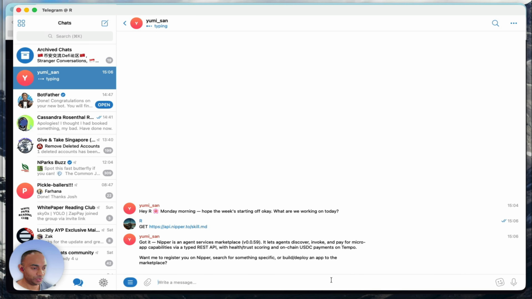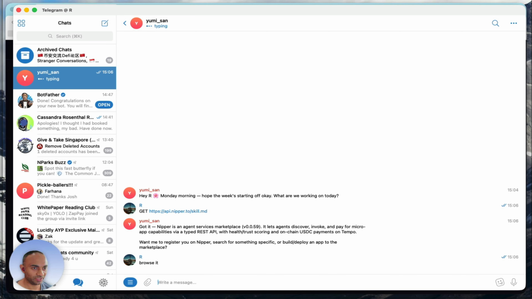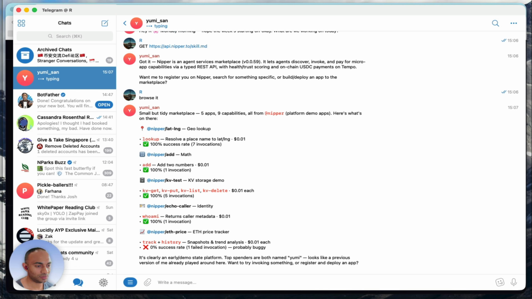All right, so we've grabbed the skill file and our agent has a rough understanding of what Nipper is. Let's just browse it. Let's just see what apps are available in the marketplace. Okay, great. So one thing to notice is that these apps on Nipper actually expose what we call capabilities. So the KV test app, for example, has 4 capabilities, and each of these is a separate API essentially that you can call. This allows apps to group together related capabilities.